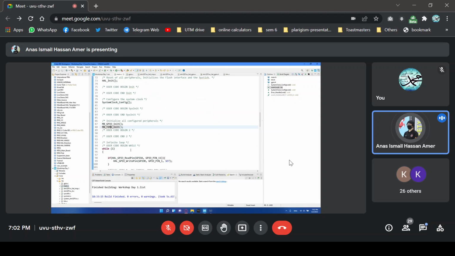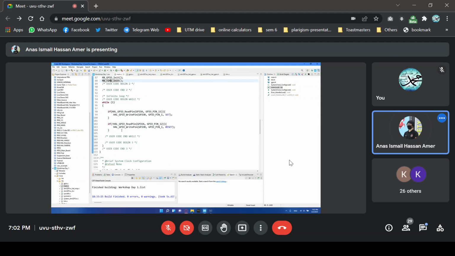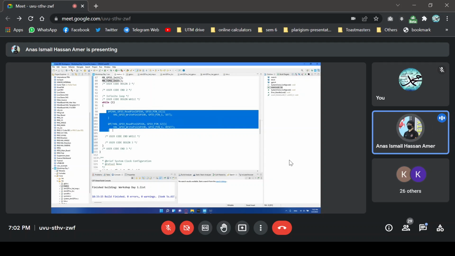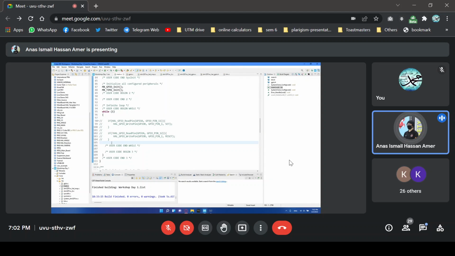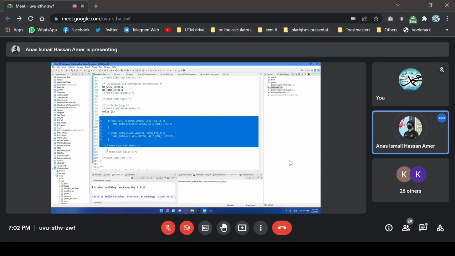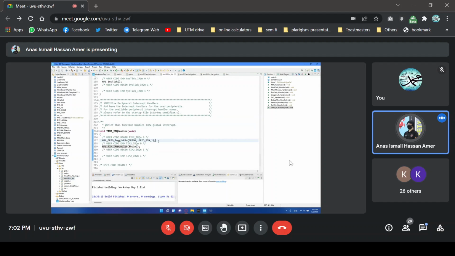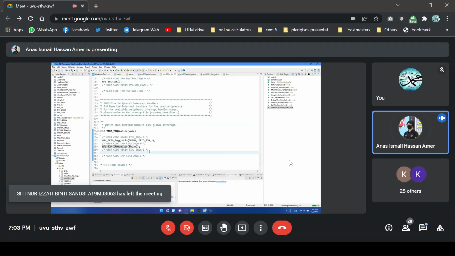Let's clear the main function. We don't need this anymore. Let's comment this. So whatever you want to write inside while one, the interrupt will happen separately. So now even if we don't have anything inside while one, the LED will continue blinking at the rate of 200 milliseconds. Let's build, control B.